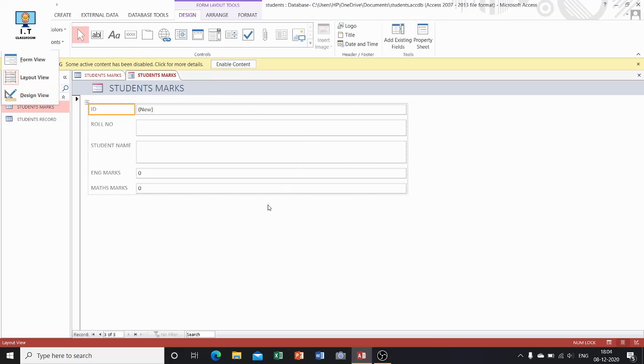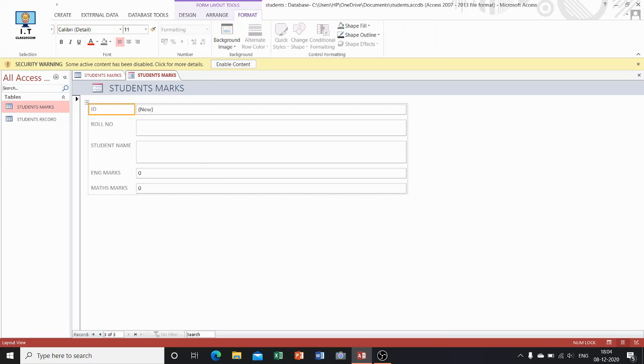Access provides you the facility to change the appearance of the form by using various options available in the Design and Format tabs. This is the Design tab and this one is the Format tab. Here you will find various options for changing the appearance of the form. Firstly, I am telling you how you can add the title, logo and date and time of your form using the options present in the Header and Footer group.